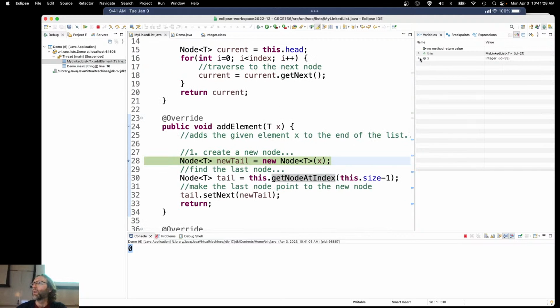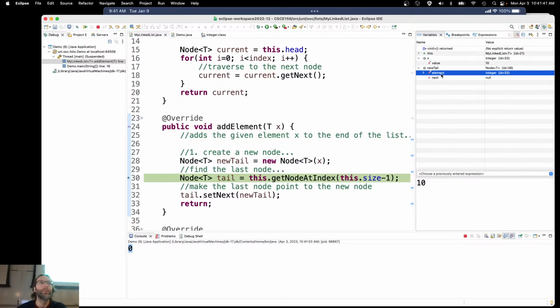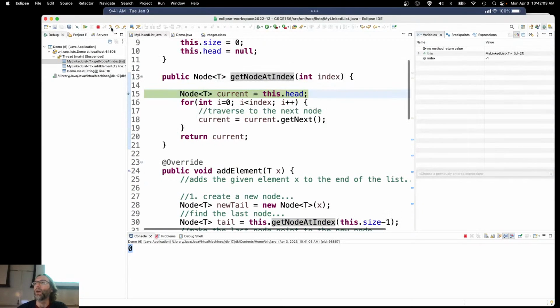Now let's take a look around. We are inserting 10. X is 10. Now I'm going to create a new node, tail node, containing element 10. That works. Before I go to the next line, let's go into that function there. Get node at index size minus 1. What was the size again? We printed it right here, or we can look at it up here. This dot size is 0. 0 things. So let's go into that function there.